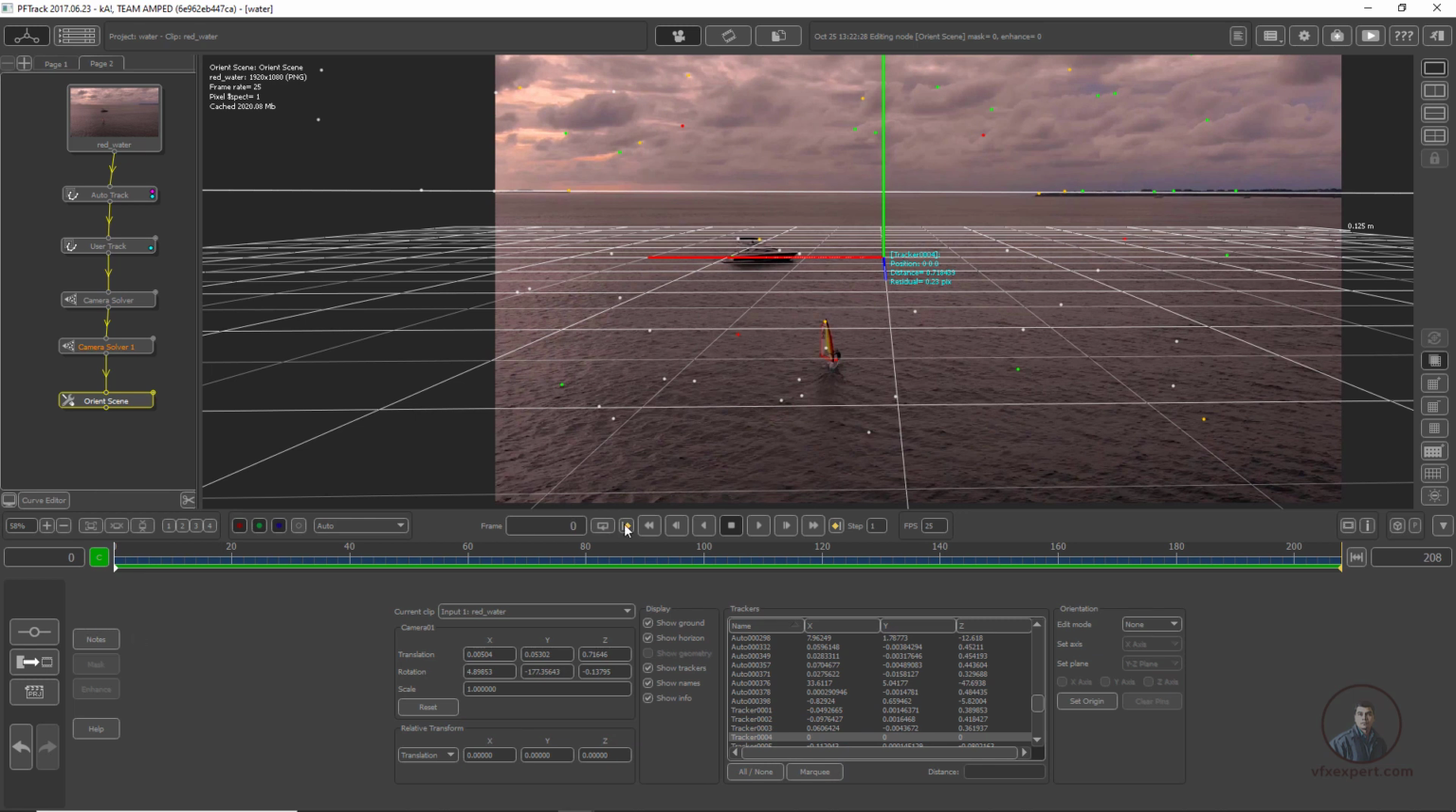Now place it here on the first frame. So this is sufficient for us because this is an unknown shot. I don't have any information like focal length, all these things. So this is sufficient for us.